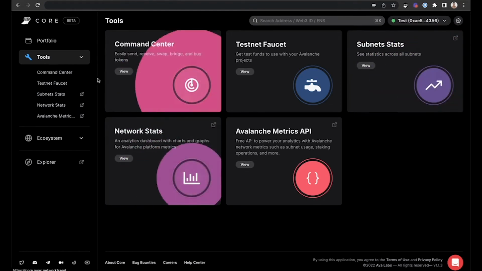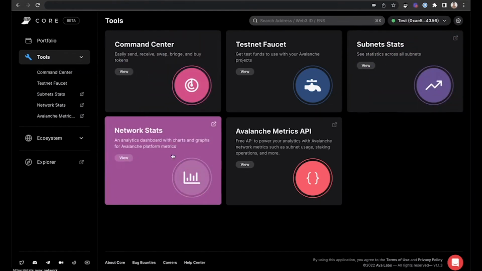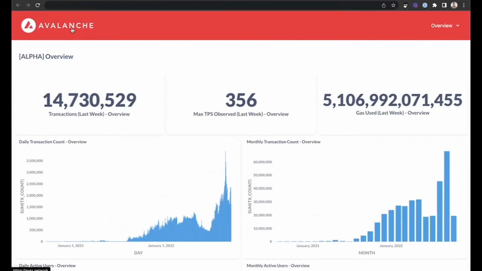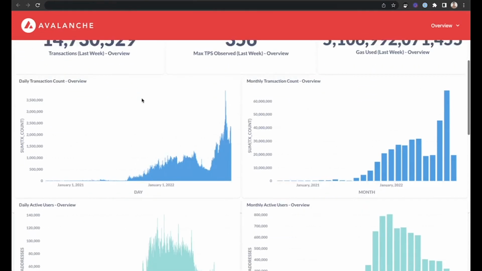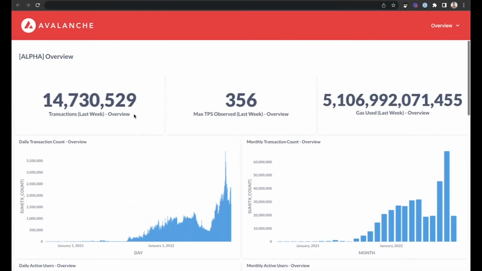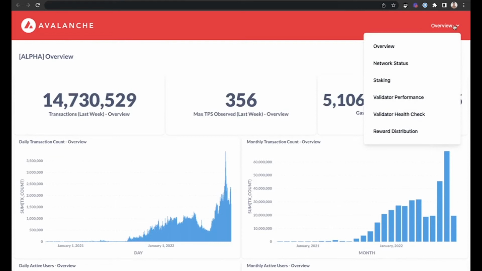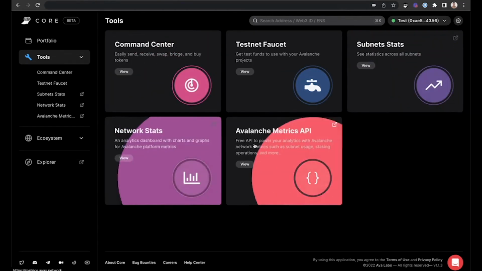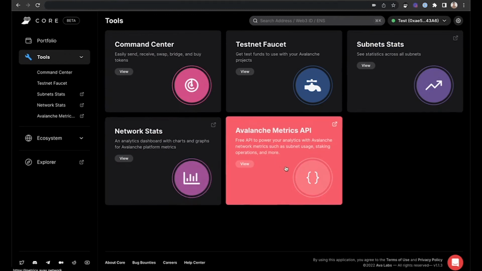If you go back to the Core Tools section, you can also access Network Stats. This will bring you to stats.avax.network. Here, this will give you an overview of the C chain and numerous other statistics that are available. You can click the drop-down menu in the upper right-hand corner, and this will allow you to check multiple different statistics that are available.